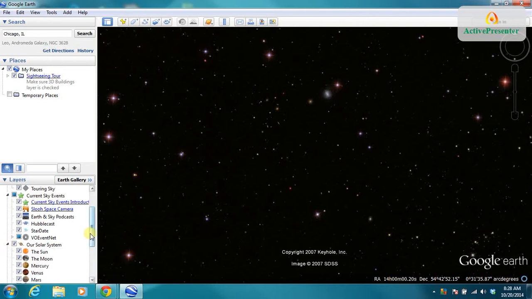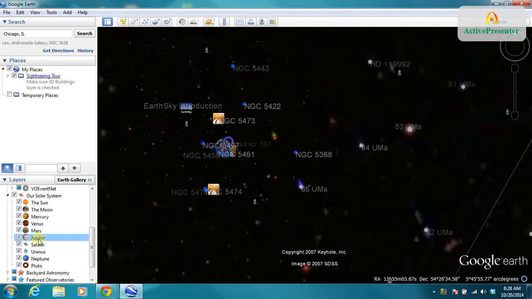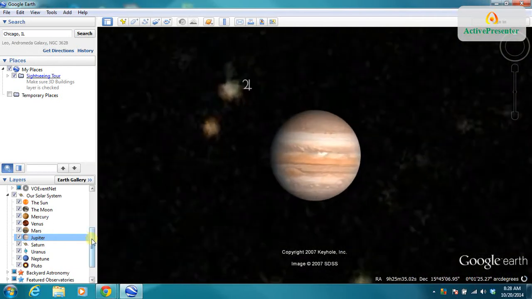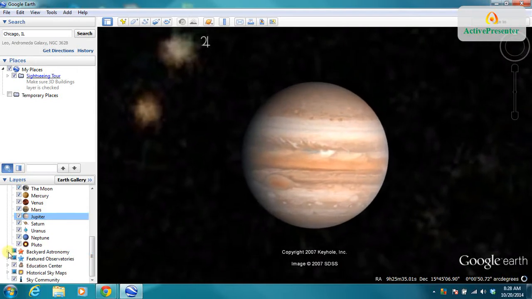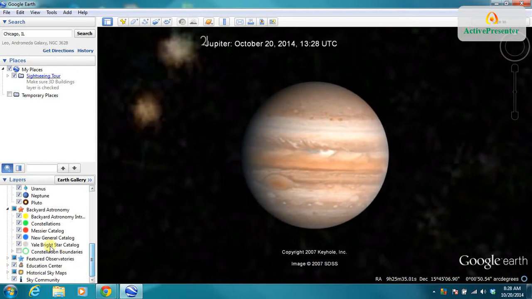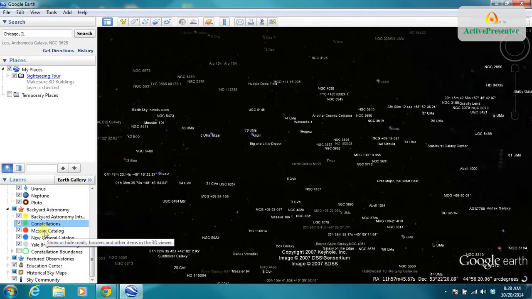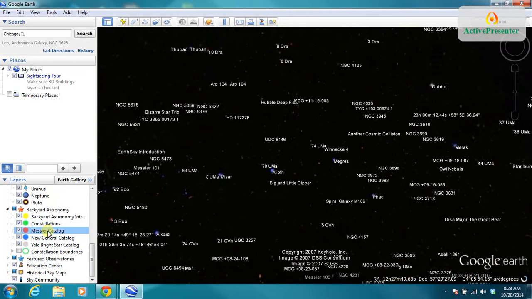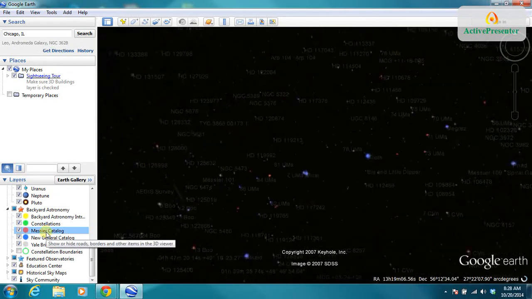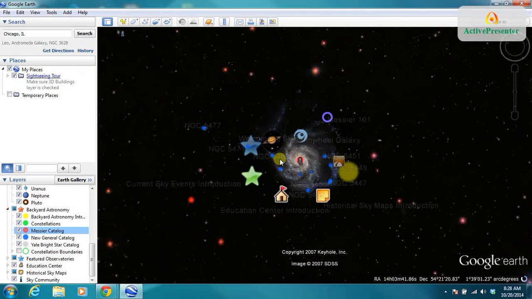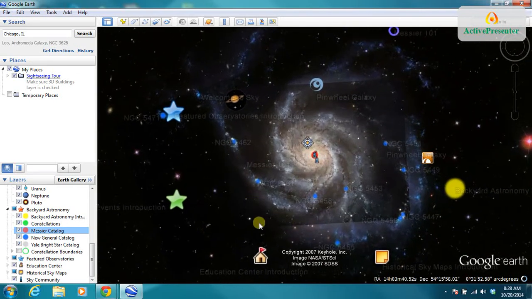So for example, if I hit the one by our solar system, it's showing me all the planets. And let's say I want to visit Jupiter. I'll double click Jupiter, and it's going to fly me right into Jupiter. Or if I do the backyard astronomy, this is kind of cool because this is a lot of things that astronomers have found, and so I could click on constellations, and it's going to start flying me to some of the main constellations that we can see in the sky. This Messier catalog has a lot of cool things that you can find, like a lot of galaxies and cool things like that.